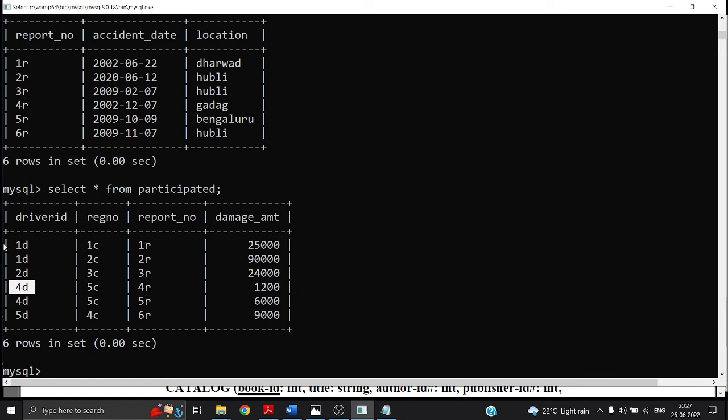With these two report numbers, two drivers are involved, 1D as well as the 4D.